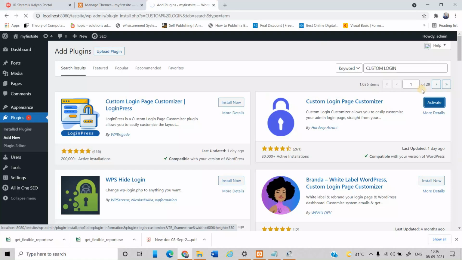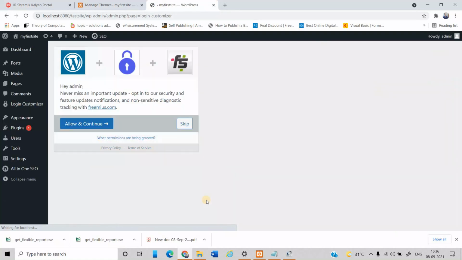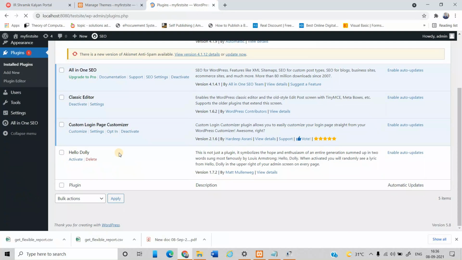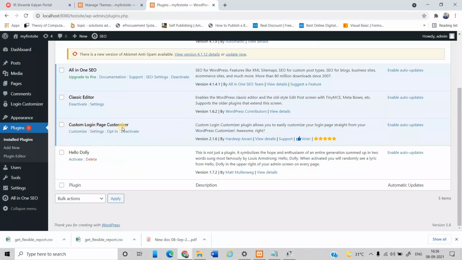Okay, it is taking some time to activate. So now, never miss an important update. So just skip it, it's just giving a warning, nothing else. So now let me see, here is the custom login page customizer and the status is activate. That's why it is showing deactivate here.